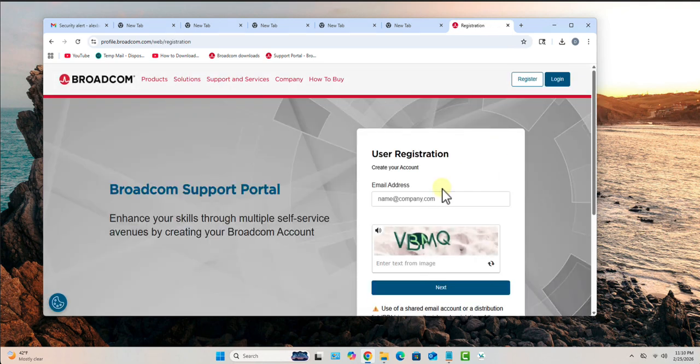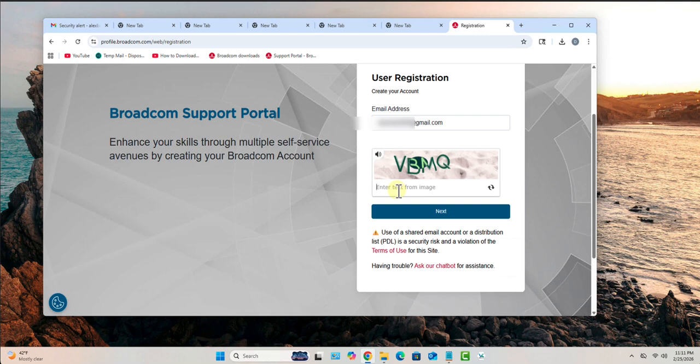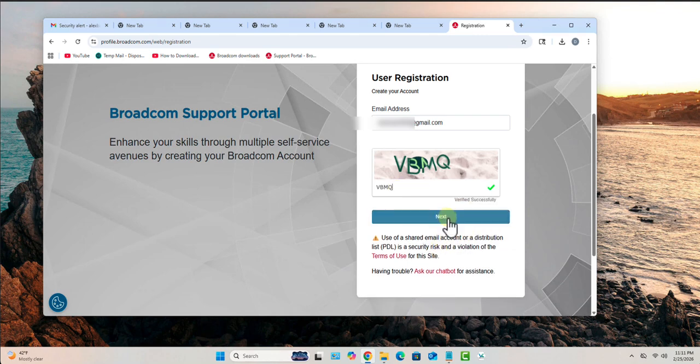Now you'll need to register for a new account. You'll need an email address, and then you'll need to set up a password. You'll need this information when you go to download the software. Okay, so go ahead and put in your email address here. So I'll put my email address and then verify the text here. And then click on next.